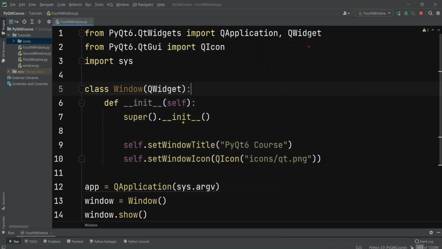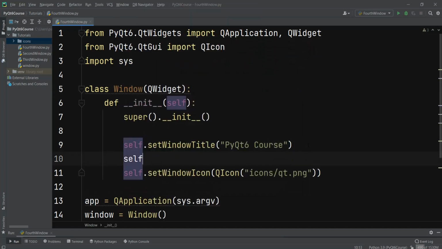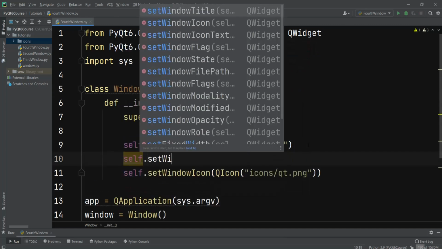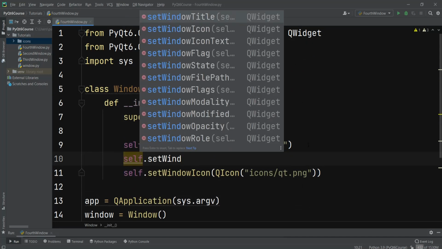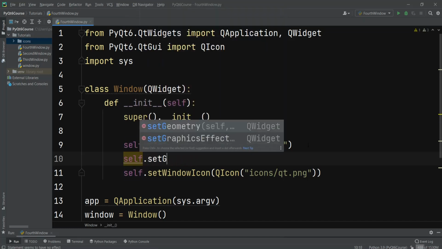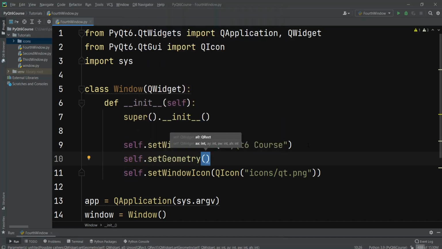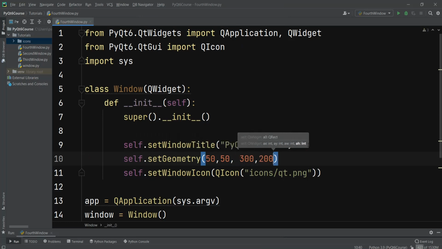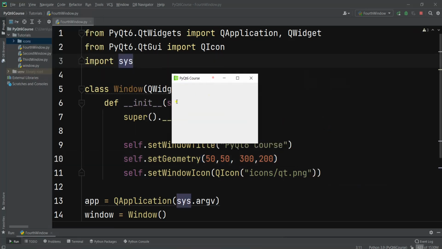Also, you can change the geometry of the window. So for example, in here, I can say self.setWindowGeometry, I mean self.setGeometry. Okay. Now in the geometry, you can give the X and Y position, the width and height of the window. For example, I can give it 50, 50, and also 300 by 200. And now if I run this, you can see that that's changed.